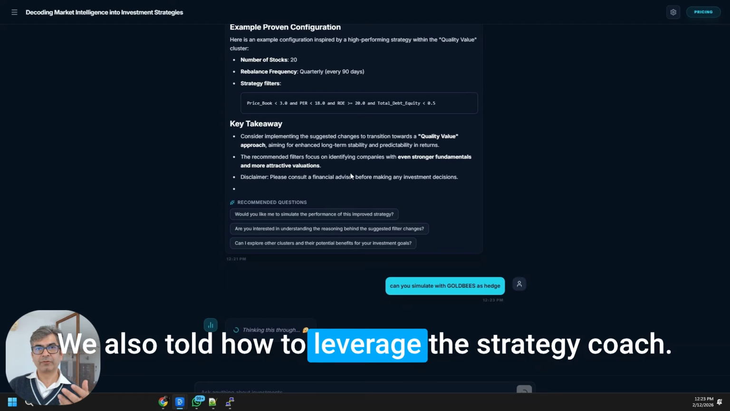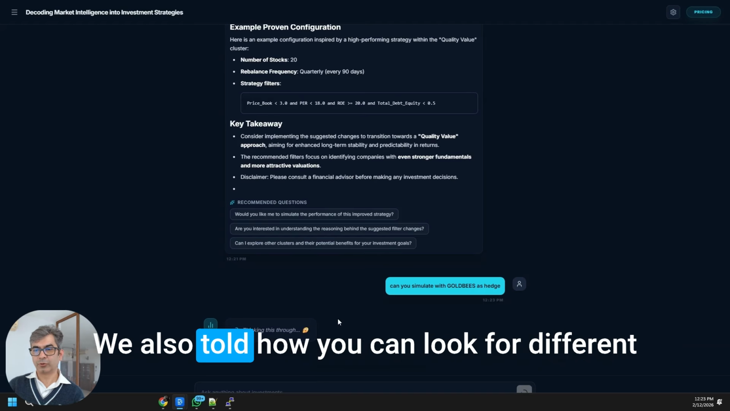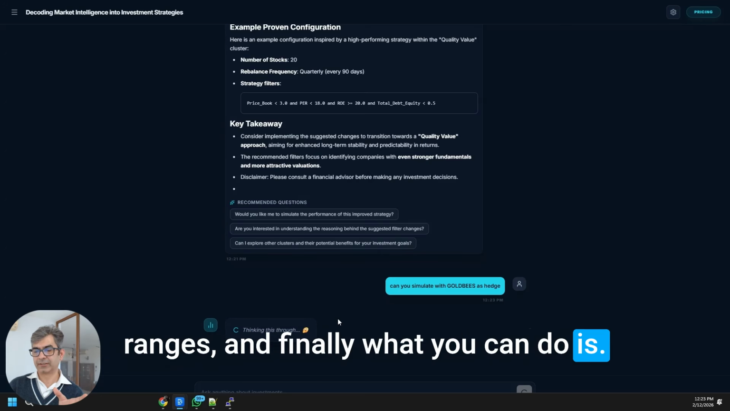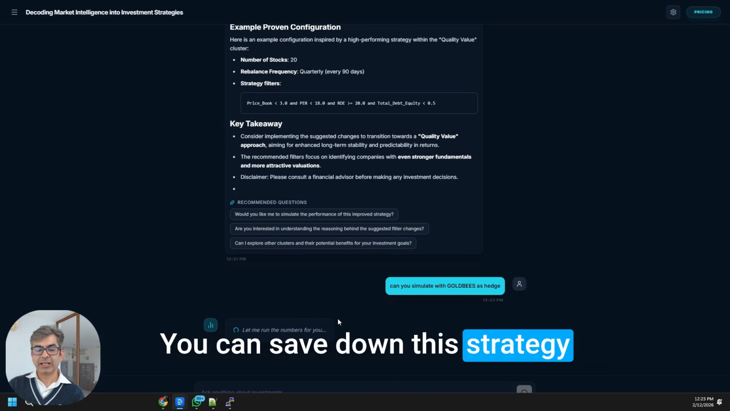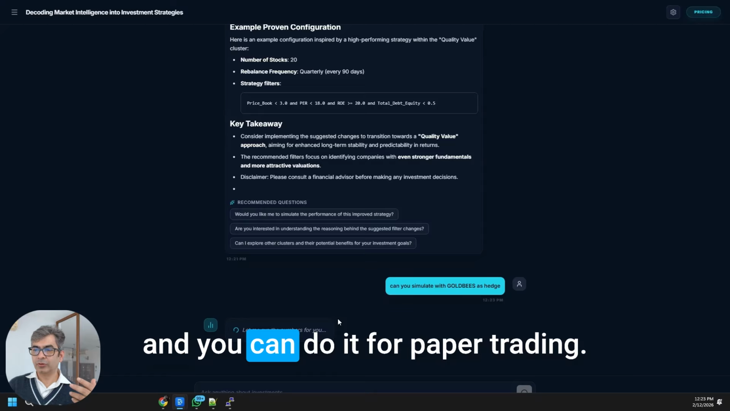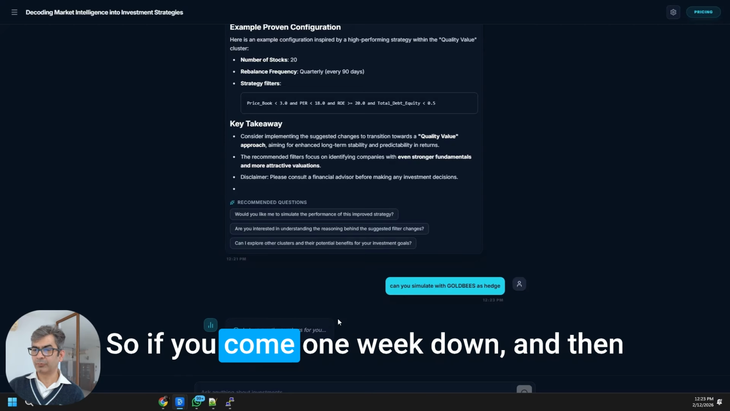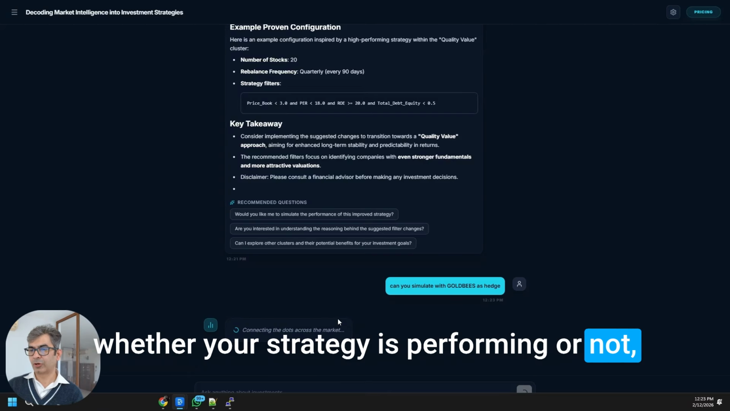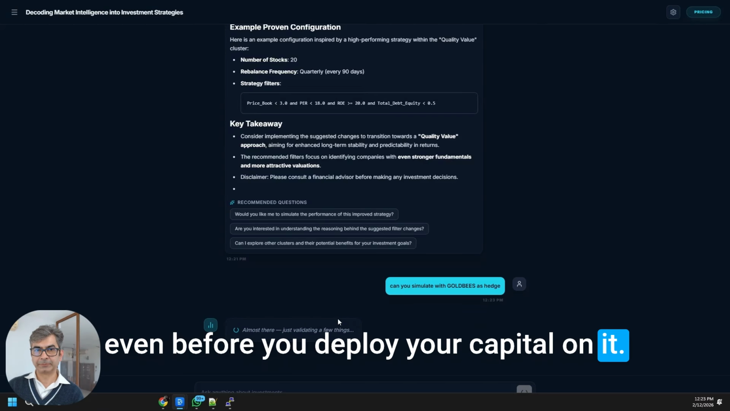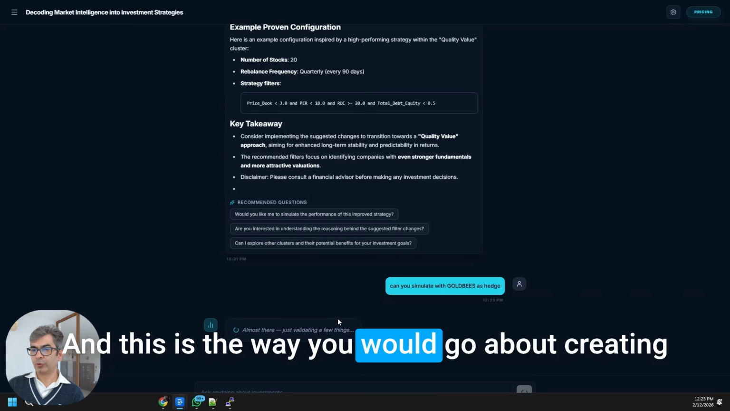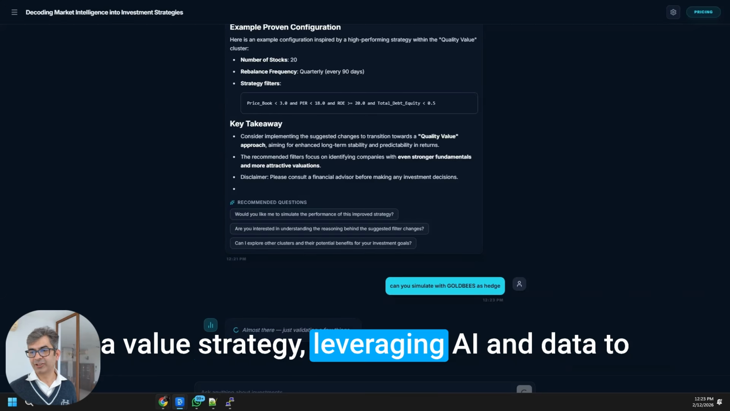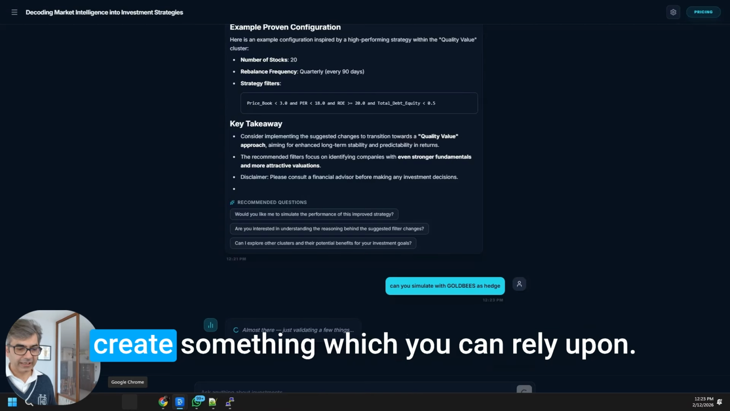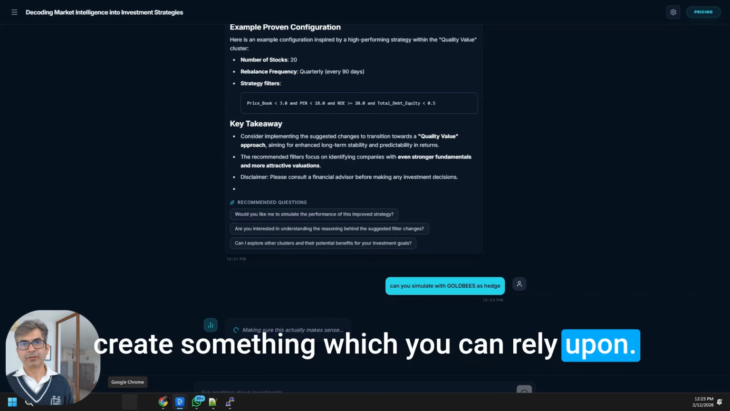We also told how to leverage a strategy coach. We also told how you can look for different ranges. And finally, what you can do is you can save down this strategy and you can do it for paper trading. So if you come 1 week down and then see what result it has, you will be able to see whether your strategy is performing or not, even before you deploy your capital on it. And this is the way you would go about creating a value strategy, leveraging AI and data to create something which you can rely upon.